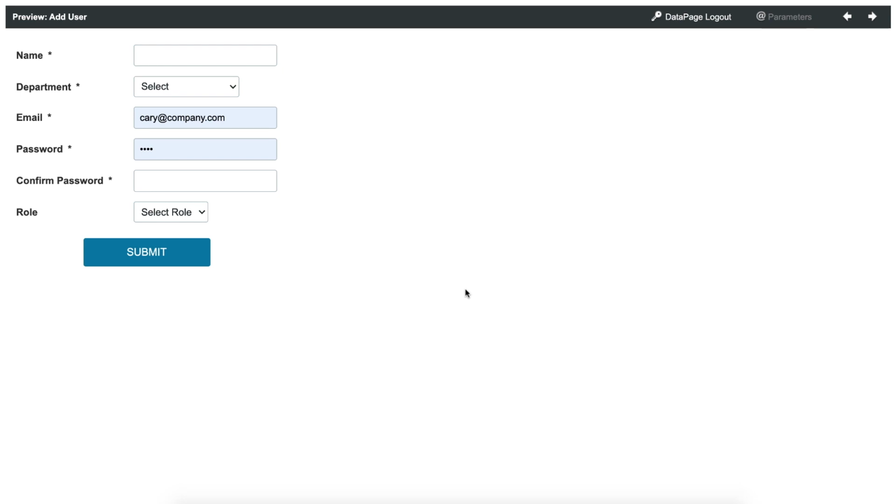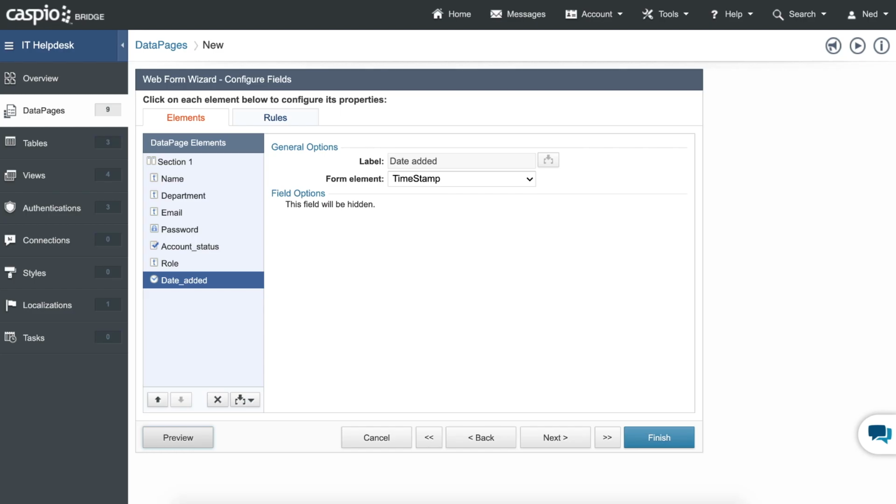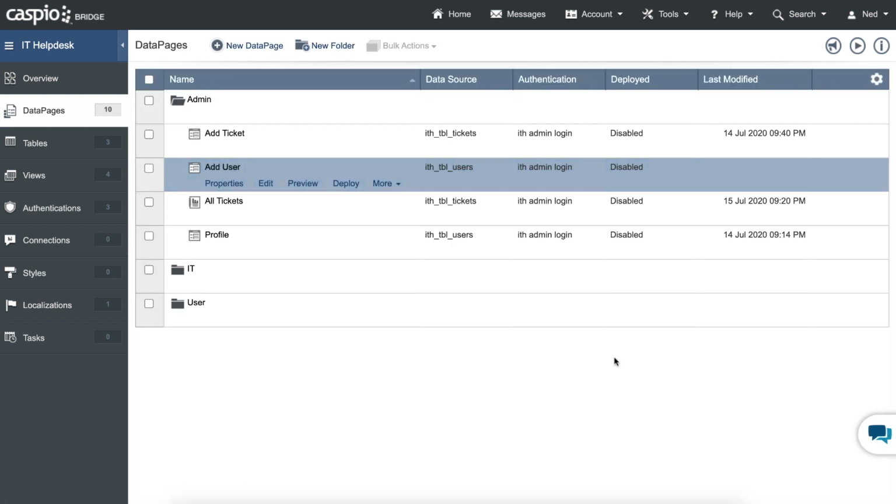So now if you have a new user who wants to gain access to the IT application, the IT Helpdesk, you can add their information here: department, email, password, and what level of access they will have inside the app. Once you're done, you can click on Finish to save your changes. And there's my 10th data page.